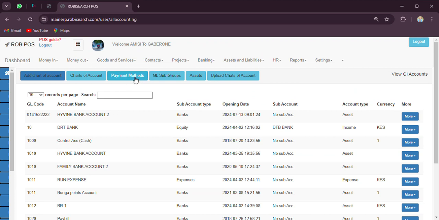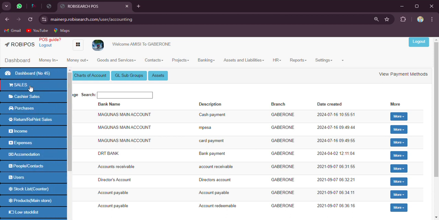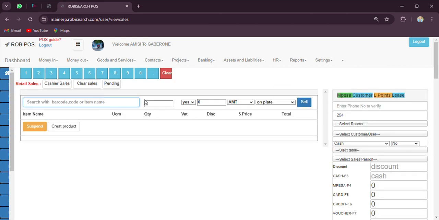Then we have the payment methods. Payment methods help us to link, for example, when we are doing retail sales on our ROBIPOS system, we have cash, M-Pesa, card payment, bank payment, like that. I'm referring to this when I come to sales. When I'm doing my sales, I have to choose the mode of payment.